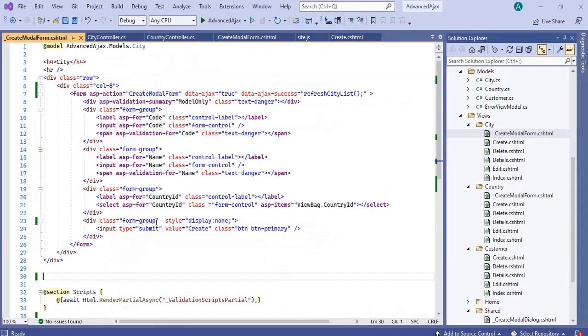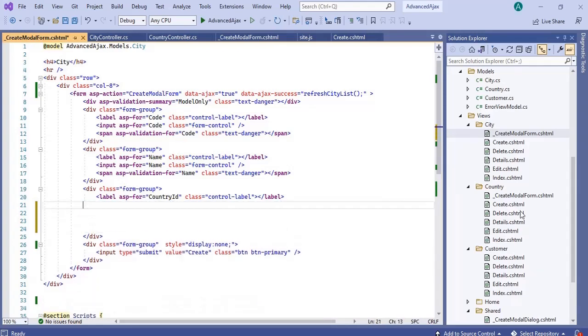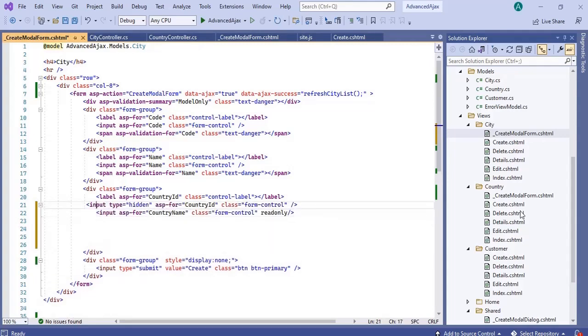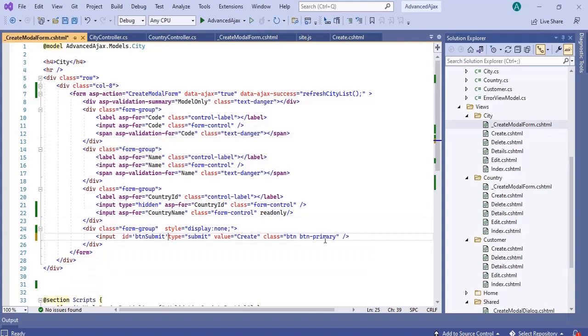Next, open the CreateModalForm from the City folder and delete the select list of CountryId. After that, add a hidden input control for the CountryId property and a read-only input control for the CountryName property. The hidden property is the foreign key property and it is a mandatory field here. Then this CountryName property is the not mapped property. We will populate it manually in the CreateModalForm action method of the CityController. Then give the ID for the submit button. This is also a very important step. So set ID as buttonSubmit. Be careful with the spelling, it is case sensitive.